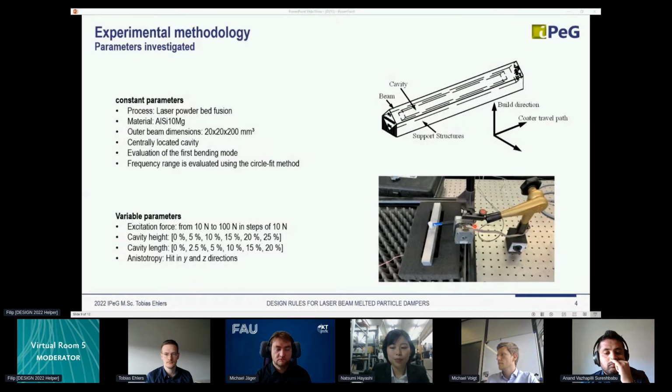By means of an automated impulse hammer, which you can see here, the beams are excited to vibrate from 10 to 100 Newton, and the beam acceleration is measured by means of an acceleration sensor. The focus of the damping characterization is placed on the first bending mode, and the frequency range is evaluated using the circle fit method. The focus is on analysis of the influence of the cavity height and the cavity length, which are each investigated by 6 supporting points. In this way, the nonlinear influence of the damping can be mapped in detail.